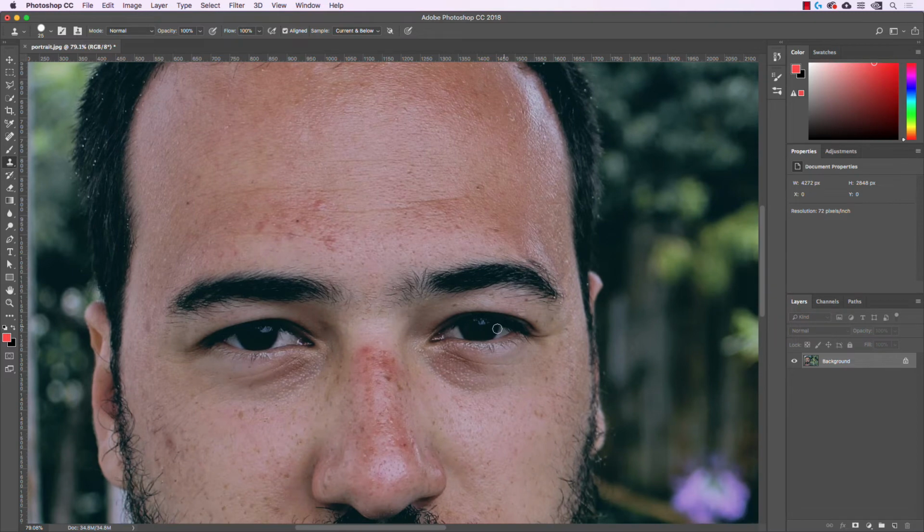Just to show you a more extreme example, if I sampled this eye, I'm holding down Option, I'm clicking on this eye, then I go up here and paint. I can start painting, and you can see that I'm basically painting using the other part of the image. I'm actually painting an eye because I've sampled the area of the eye and I'm painting that over the forehead. Obviously this is not what we want to do in terms of retouching, but it's a good way to show you how the clone stamp works.